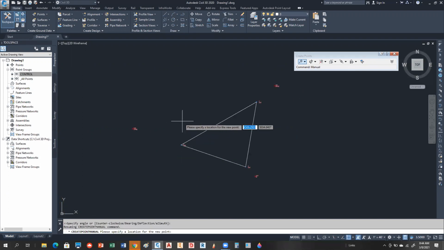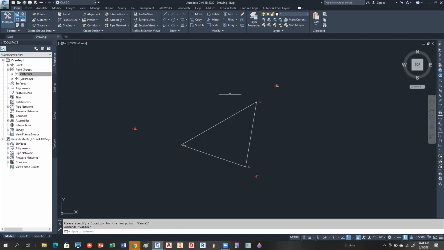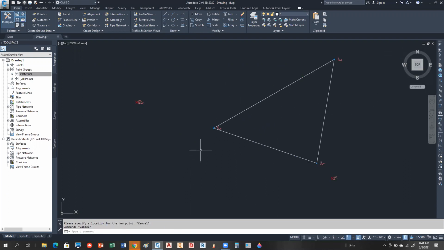All right. So you should now have 3 control points in there. I'm going to go ahead and just close this guy right now. All right, are we good now?